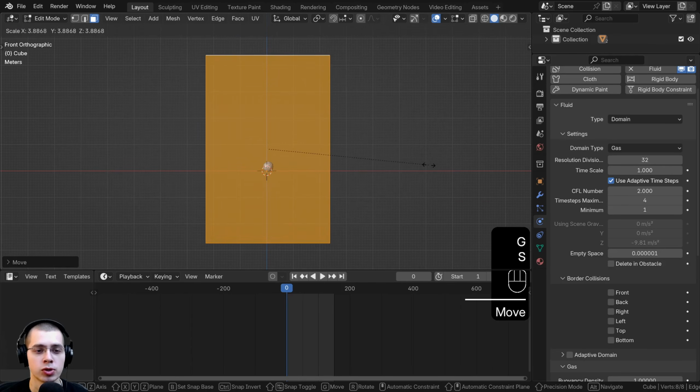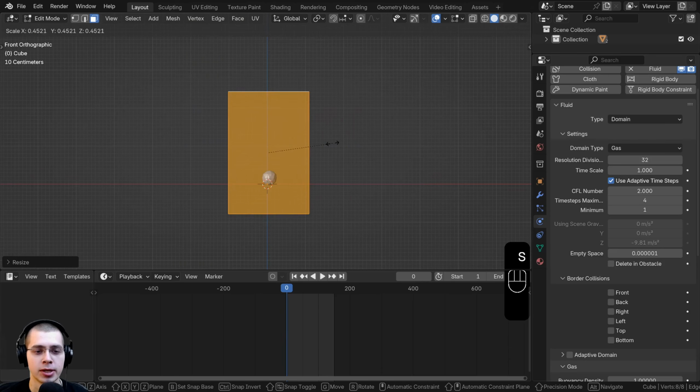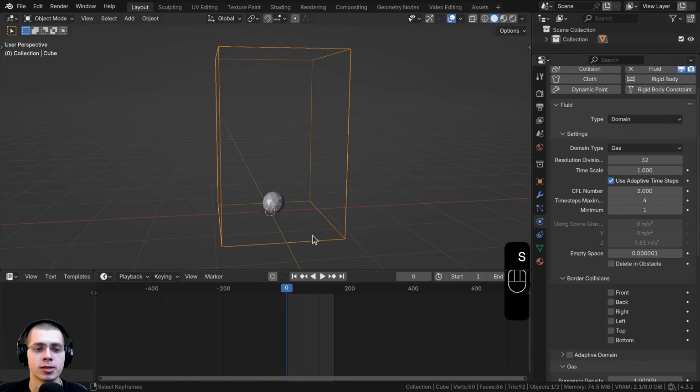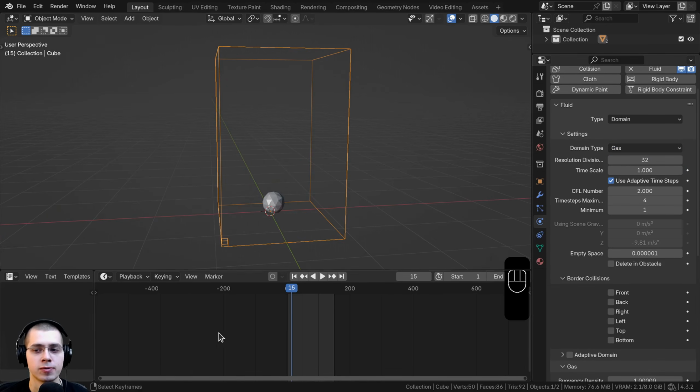Because if this object is really large, then there's going to be more space that Blender has to simulate, and so the simulation is going to take longer. So just make sure this object is just big enough to fit the simulation. Now on the domain type, you can see there's liquid and gas. The liquid is if you're doing a fluid simulation, but we're going to leave it as gas for the fire.